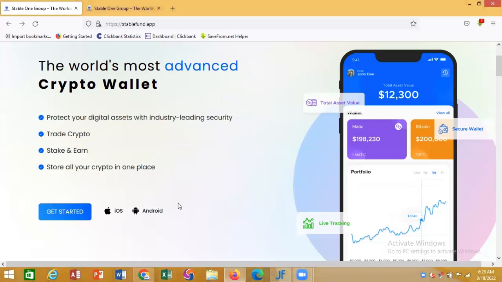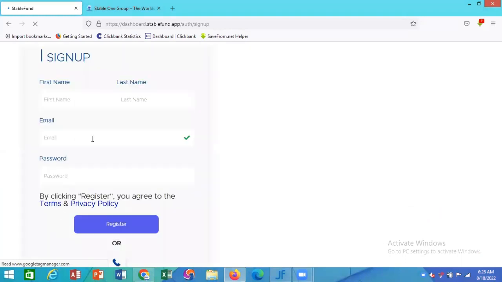So in this video, I'm going to be taking you step by step through all you need to do to get registered on the Stablefund platform and start earning 1.5% daily. So you're going to click on this Get Started here. Let's click on it. It's going to load and it's going to take us to this interface.